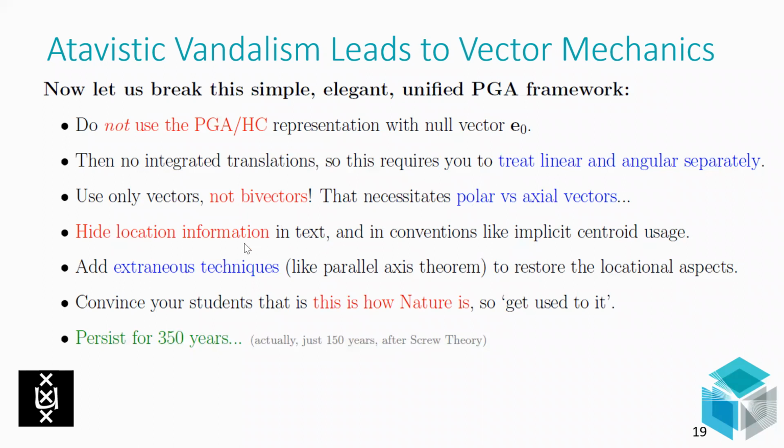Then you're going to say, yeah, I know where it happens, but I'm not going to put that in my formulas. I'm going to put that in the text. I'm going to say in the text: imagine that you stand at the centroid and what happens there. And then if you move somewhere else, then I have to import other things like the parallel transport theorem of Steiner to make my equations correct again, because they're not automatically correct, because I've hidden essential information, not in the formulas, but in the text. And then you tell your student that's how nature is, and you persist for 350 years.